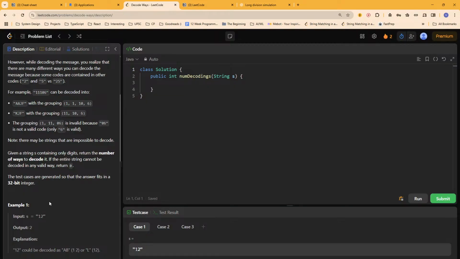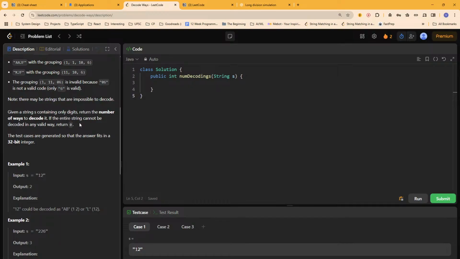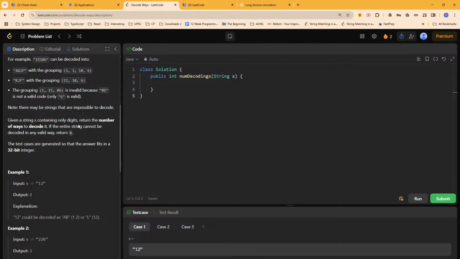Given a string S containing only digits, return the number of ways to decode it. Therefore, the message decoded. I have to find out the number of ways to decode it. If the string cannot be decoded in any valid way, return 0.